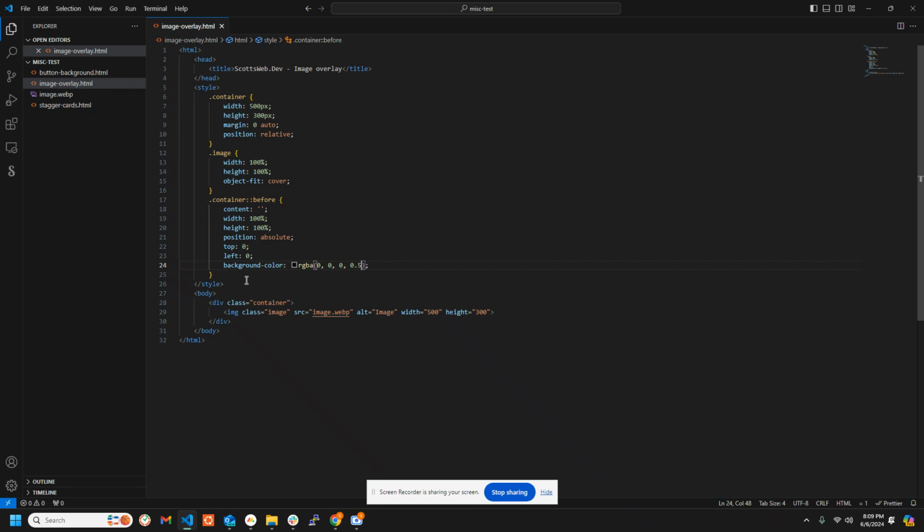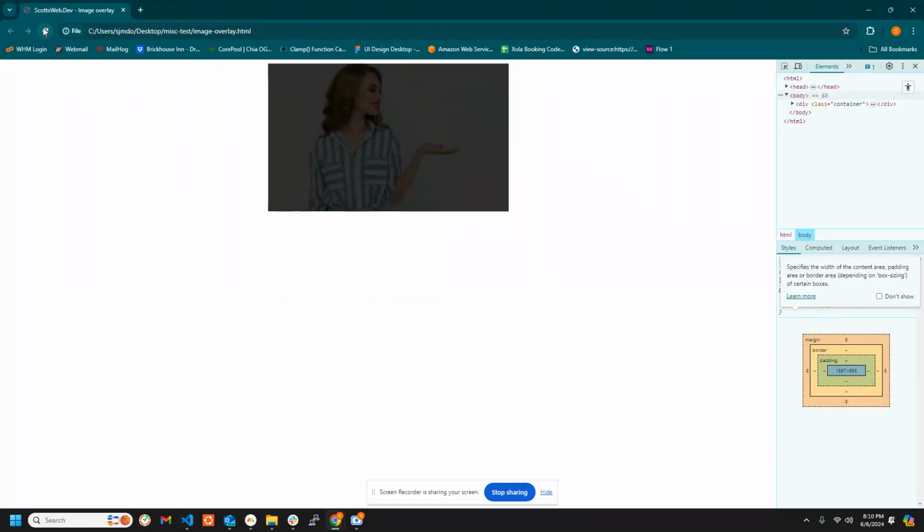You just make a before pseudo element. You set the image container to position relative and the before to position absolute, with width 100% and height 100%, so it spans the whole image. It sits on top of it, and you can see through it with the RGBA function. In another video, I'll show you how to put text on top of an image, centered. But I hope this was helpful to you.